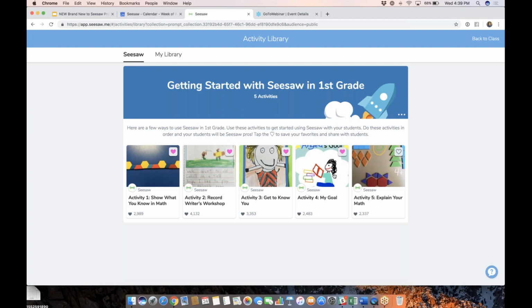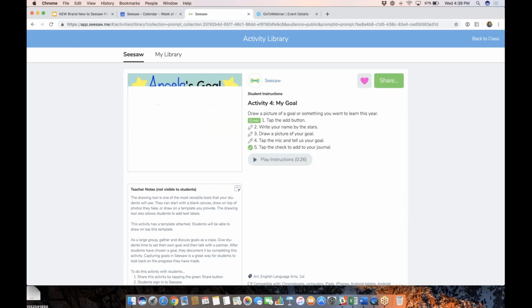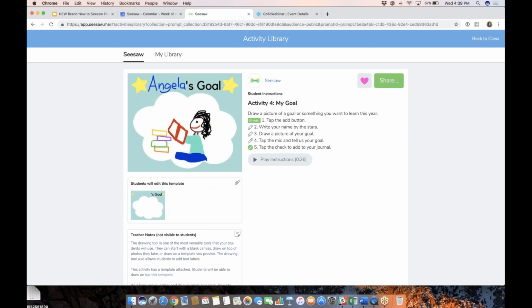Now, the next activity I want to show you, the fourth one that you could have your students do, is about goal setting. And I'm going to click on this activity because when I tap the heart, that's going to save it to my library. Basically, you're creating a copy of it for you to use. So I'm going to click on this activity. When I click on it as a teacher, I'm going to see all of the instructions.